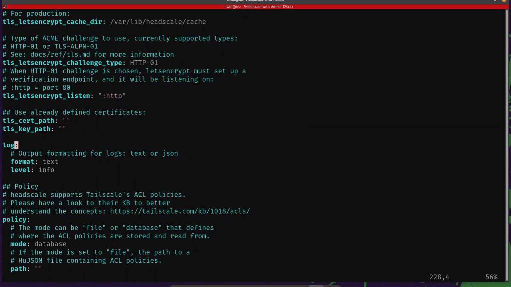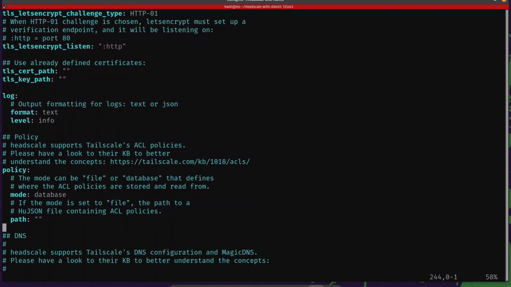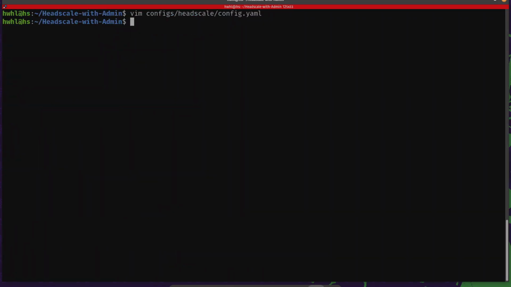The other thing that's different, and this is important, is under the policy section, I've switched the mode to database. By switching this to database, it allows us to set ACL policies within the web UI. If we didn't do this, it would be able to see our ACL policies, but it wouldn't be able to make any changes. So, with that, our config file is ready. I'm going to write and quit, and we can deploy this stack.